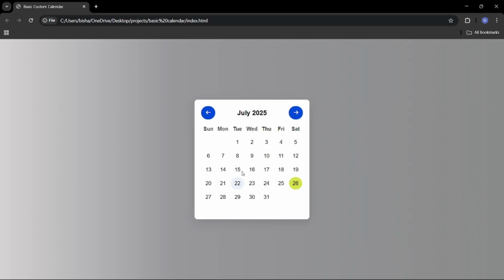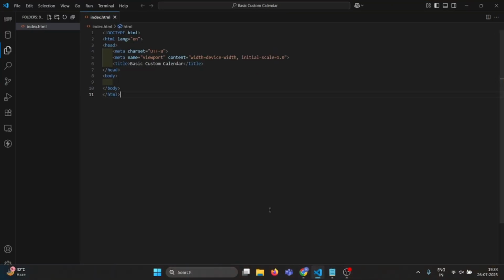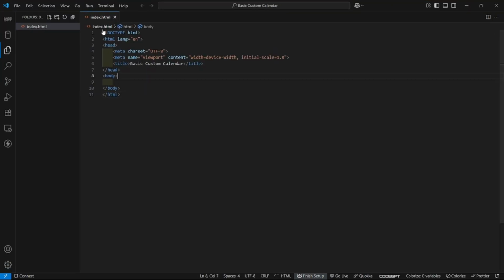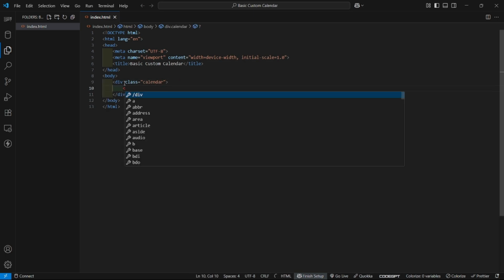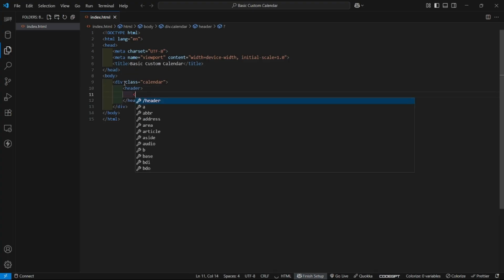So let's start. Today I've already created this file with this basic structure of HTML. So let us first start with the HTML part. First we need one div. I'll give it a class as we're going to build calendar. So calendar. Inside this div, first we will be having one header. Inside this header, first we'll have the button, previous button.